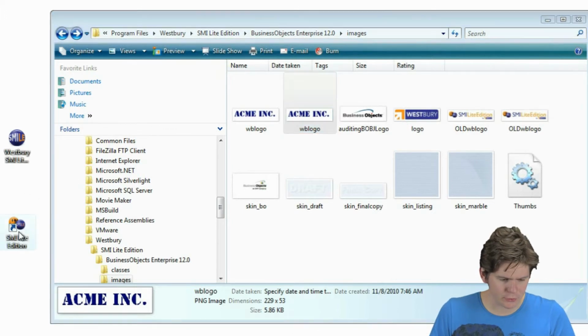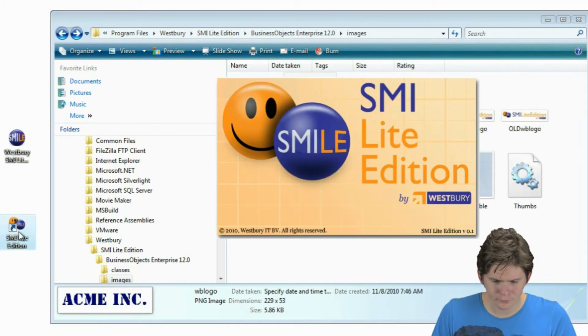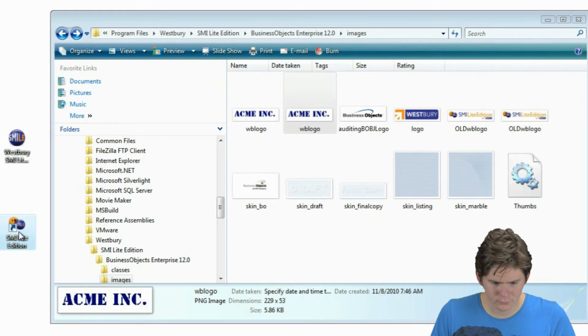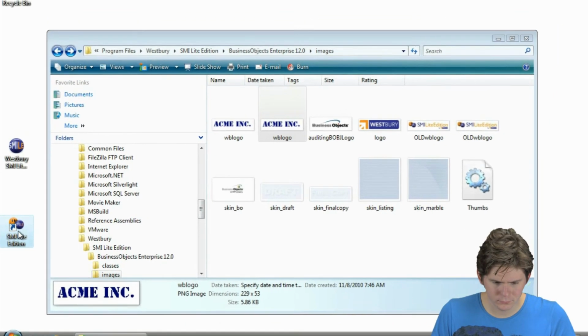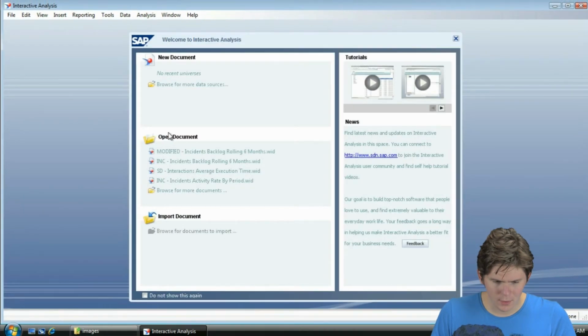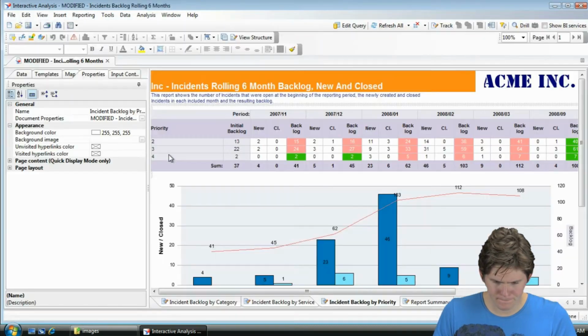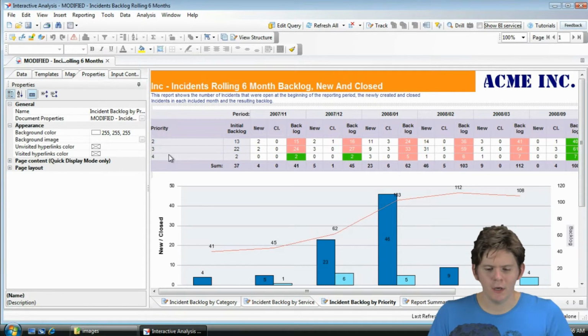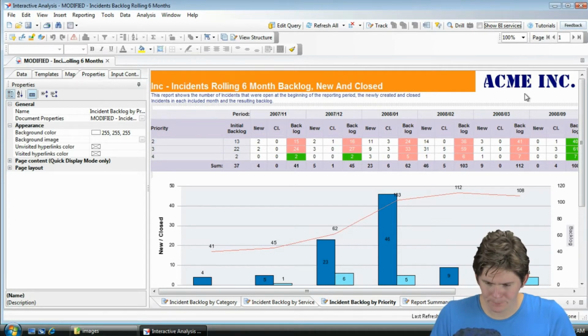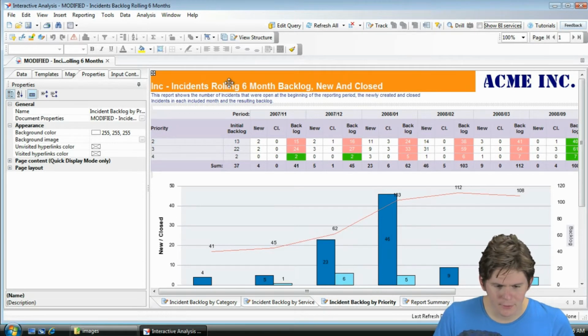Okay, now if we relaunch SMI Lite Edition, and if we reopen our modified report, there we go, there's our new Acme Inc. logo at the top. Now the next thing you might notice is that the orange background on the title now clashes a little bit with our Acme Inc. logo. So again, we can change this through the Properties tab, and you can change the look and feel of most of the things in the report through the Properties tab.